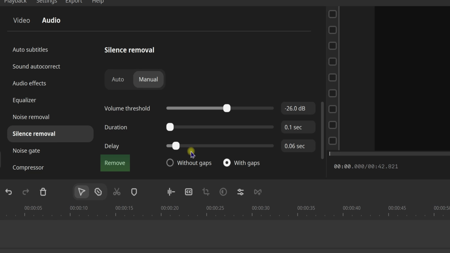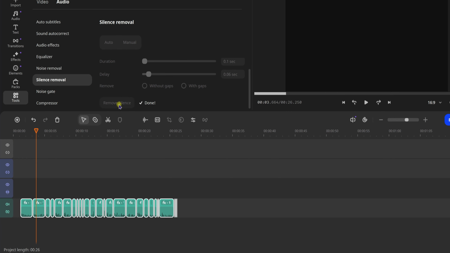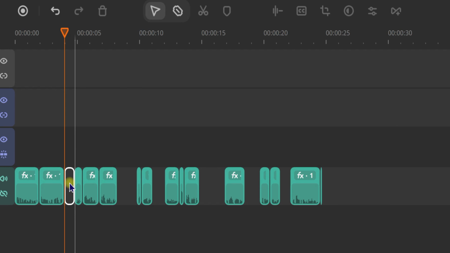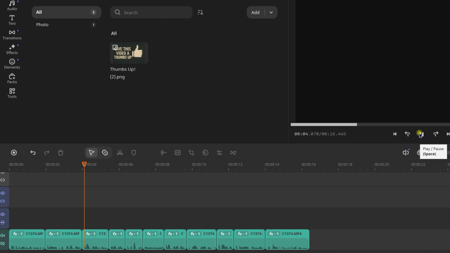Now down here, you can choose to remove with gaps or without. Both options will still cut your audio based on the settings you chose in the sliders above. So if you pick without gaps, Movavi removes all the silent parts and pulls everything together into one clean track. And if you pick with gaps, it just leaves silent spots in place so you can adjust and delete them yourself.